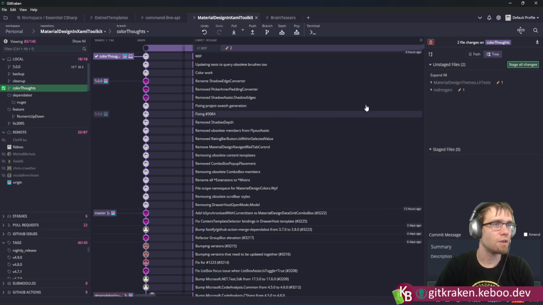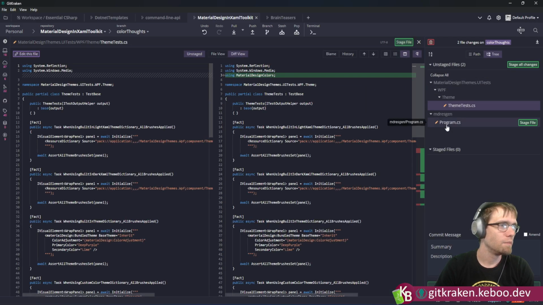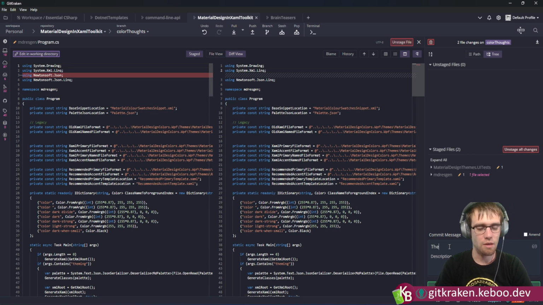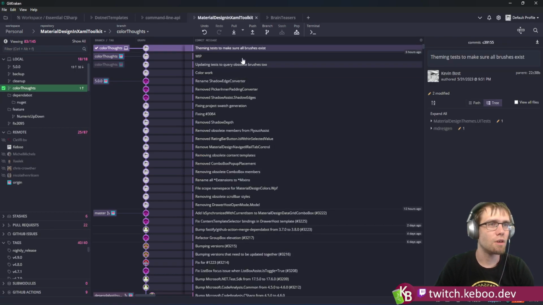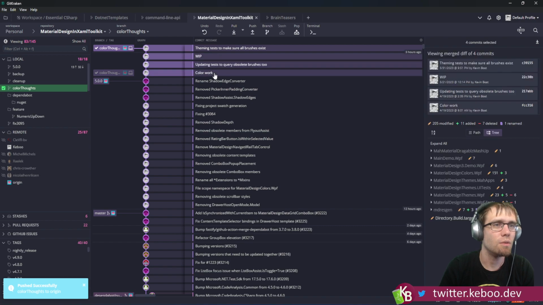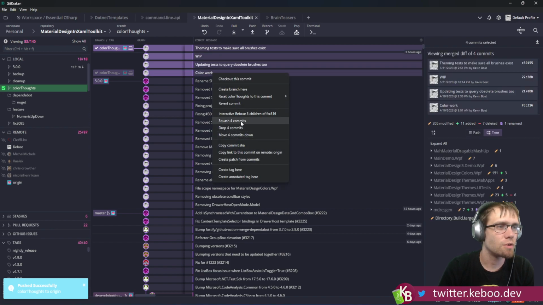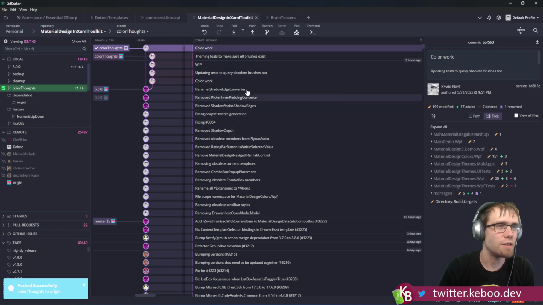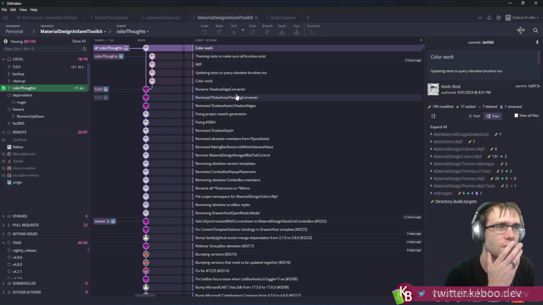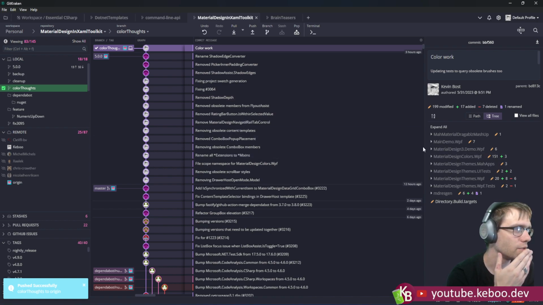Okay, so let's go here. Theming tests to make sure all brushes exist. Okay, so we're gonna do that. I'm seriously tempted to merge all of this. So let's squash these guys together. Force push over the top there, because I want all of this color theming stuff in one place.